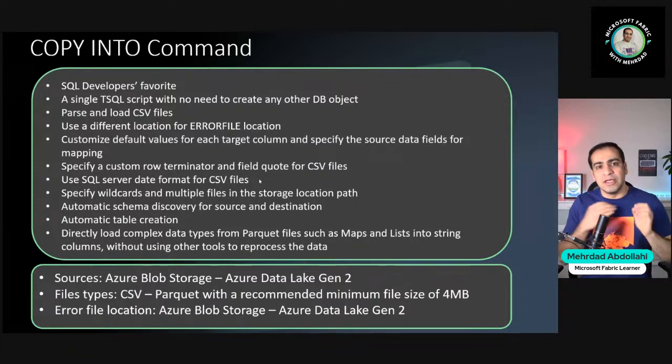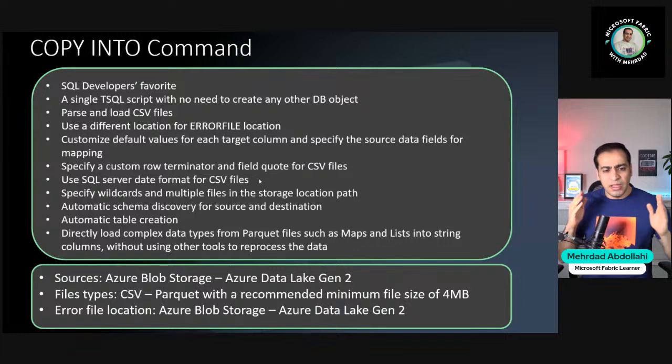For the COPY INTO command, it is a favorite thing, of course, for SQL developers, and you just execute a single T-SQL script with no need to create any other database objects. This COPY INTO command is useful in these situations, and there are some benefits: you can parse and load CSV files.